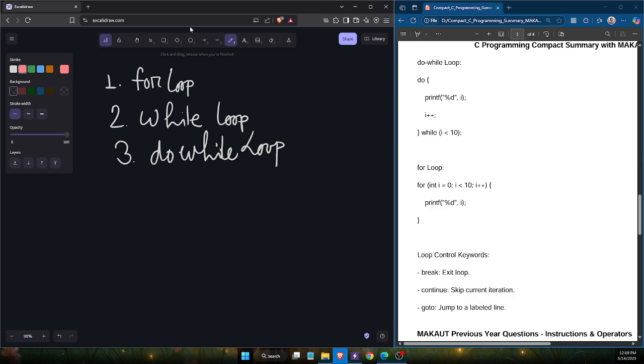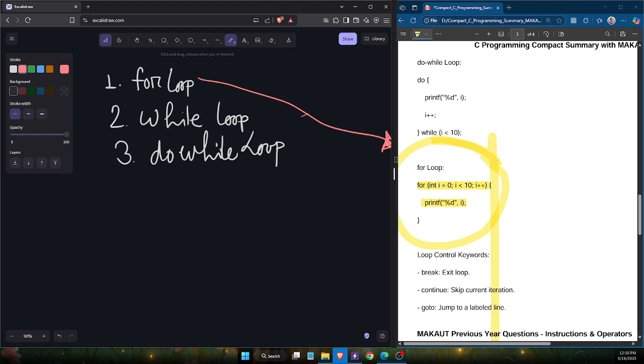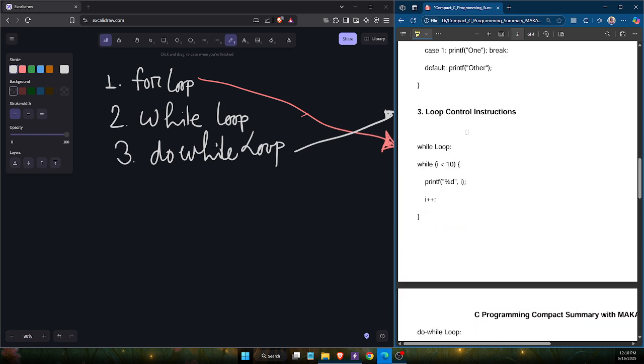So the for loop, this is the syntax of the for loop. Here it is. This is the syntax for the for loop, and this is the do while loop. Here it is. So do, then here is the condition, and this is the while loop. It has a condition, a code, and an increment or decrement.